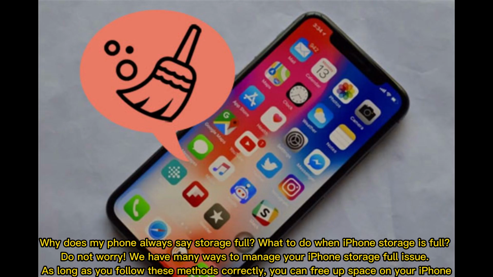Why does my phone always say storage full? What to do when iPhone storage is full? Do not worry. We have many ways to manage your iPhone storage full issue. As long as you follow these methods correctly, you can free up space on your iPhone.